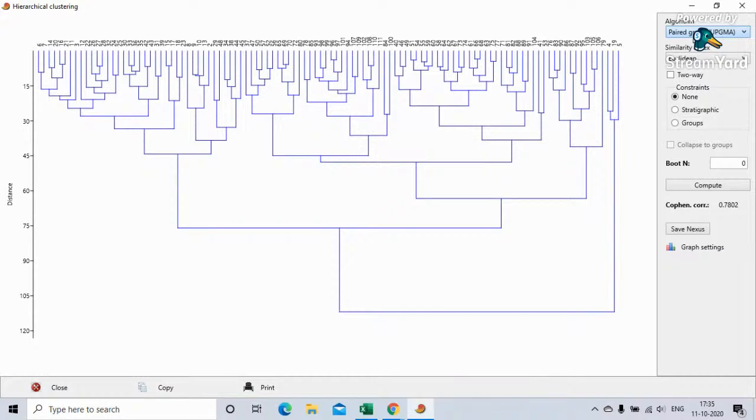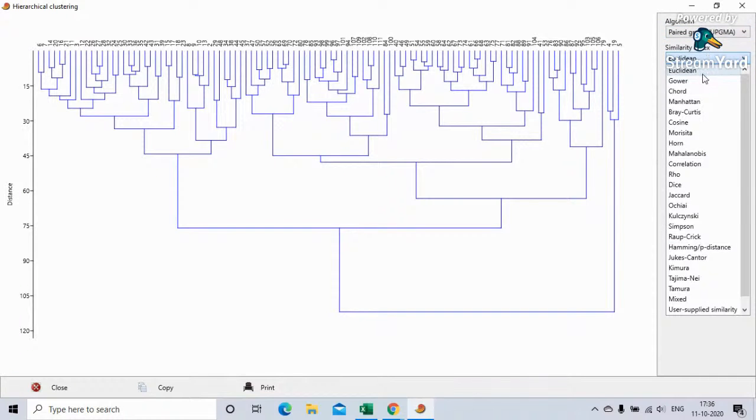The default algorithm that we have is the UPGMA algorithm, the unweighted pair group method with arithmetic mean. But you can change the algorithm. You can use single linkage. You can also use Ward's method or centroids. Then for the similarity index, you have the Euclidean index, Gower index, Manhattan distance.